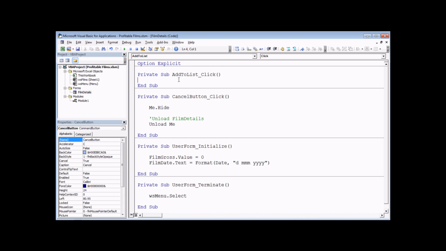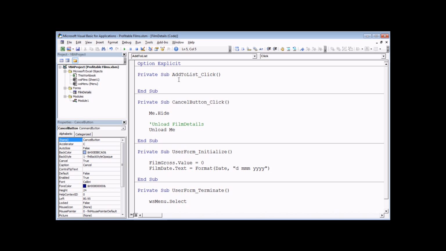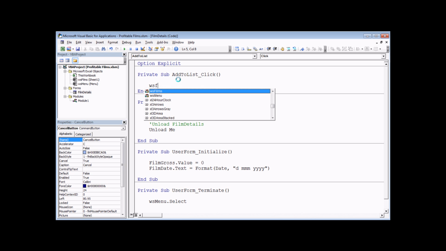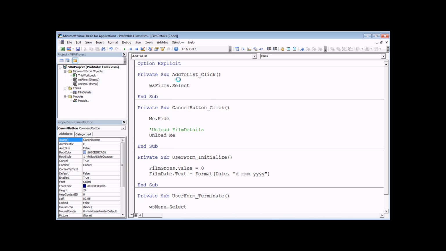And then I can write some code in the click event of the Add to List button that's going to say wsfilms.select. Then I want to find the bottom cell in column B. So I'm going to assume that there's already some data in column B. So I'm going to go from range B2, which is the first populated cell, the one with the film's title in it. So I'm going to say range B2 dot.